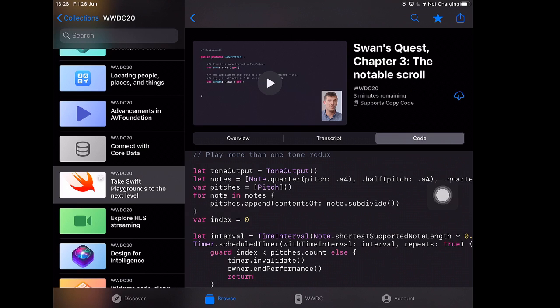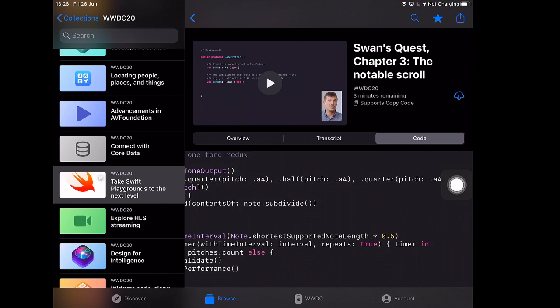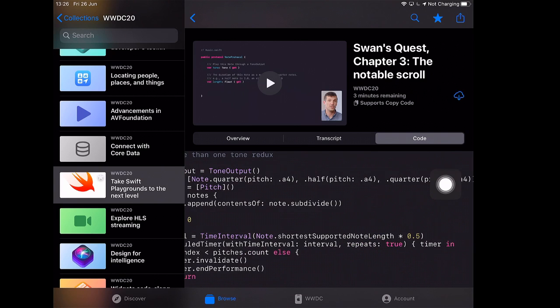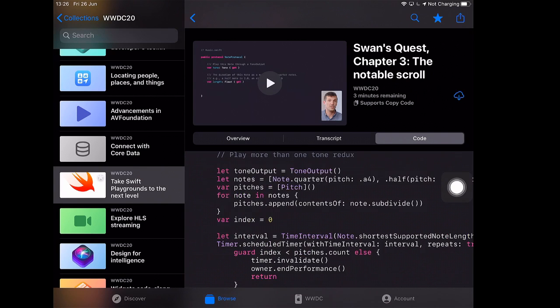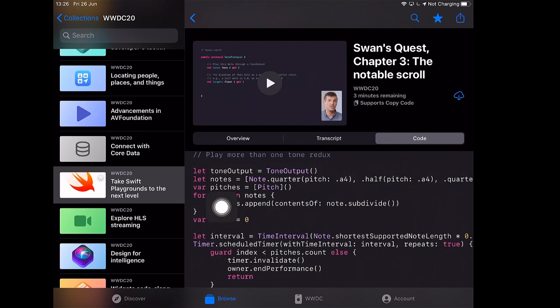This is roughly what we're going to add to our main.swift file. We'll have a tone output. We'll have our notes, and this is just like we've done. We've added an array of notes; this has actually got a half note in there as well. We say that we're going to have an array of pitches. So we actually use that subdivide function to get pitches out and add them to this array.